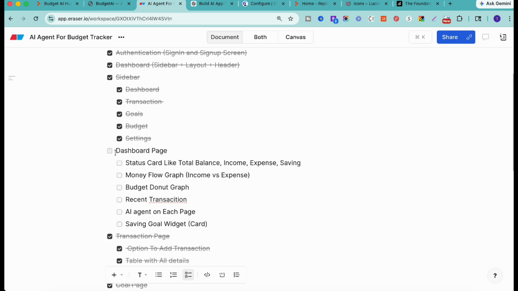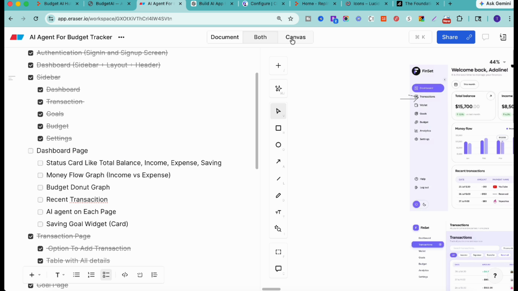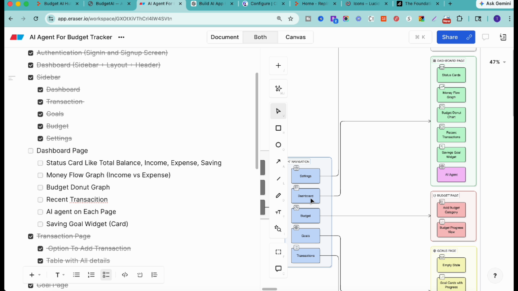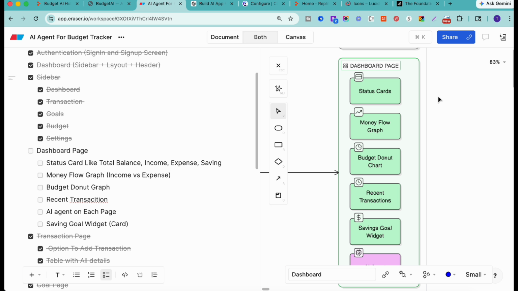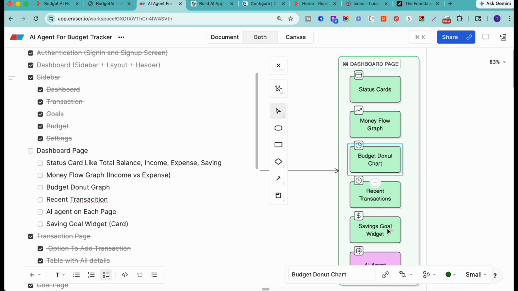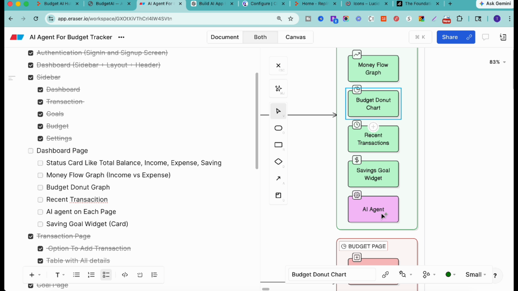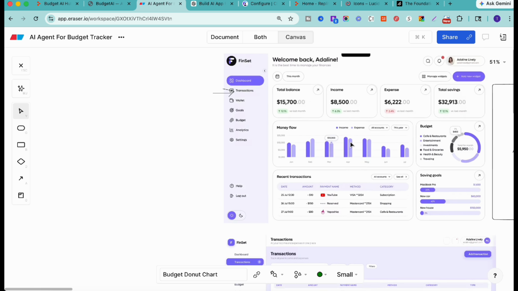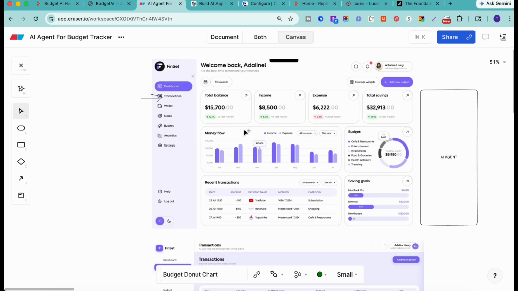Now it's time to implement the dashboard page. In order to implement it, let me walk through the things that we need to show on the dashboard. We already have this flowchart, and inside this dashboard we want to show a status card, where how much income you have, how much you spend, everything is inside this status card. Then a money flow graph, which will show how much money you spend versus how much you earn, right? The budget donut chart. Then we have the recent transactions, the saving goal widget, and the AI agent, which we're going to implement later on. Now obviously you can search on the internet for how the dashboard page should look, and this is the one which I got.